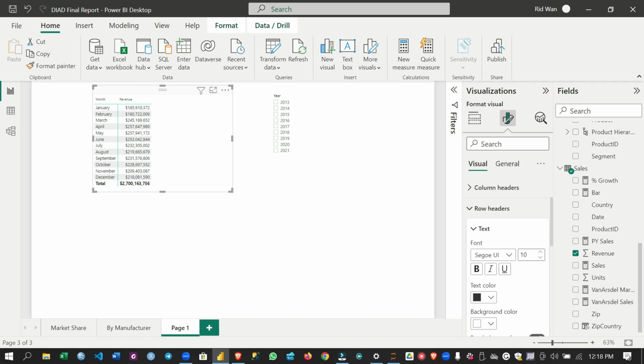As you are looking at it now, we have a matrix. We have one column for months and another column for revenue. So you can see the revenue of each particular month. What we want now is a cumulative revenue.